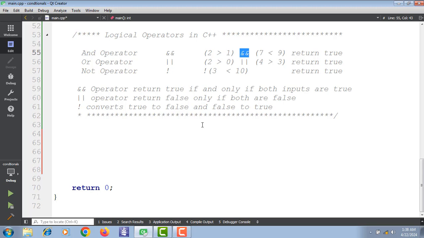So let's see that in a demo. I'm going to declare a Boolean variable called result, and I'm going to put exactly the same thing. 2 is greater than 1. This is one sub-expression, and then put the AND operator, and then check the second sub-expression. 7 is less than 9.